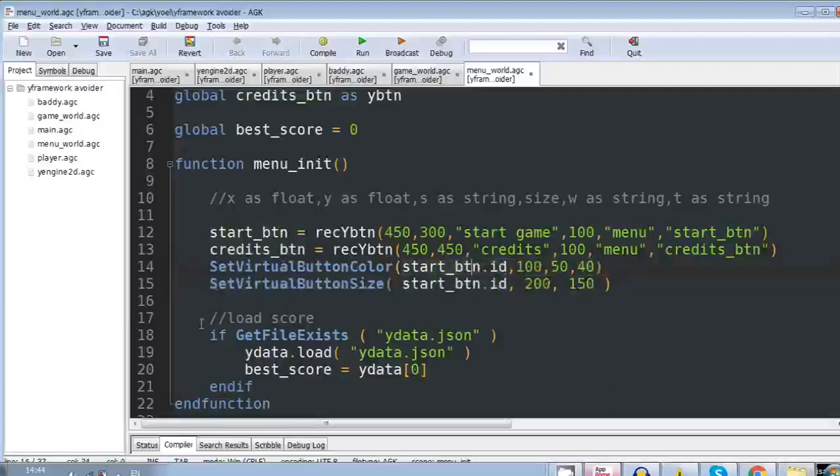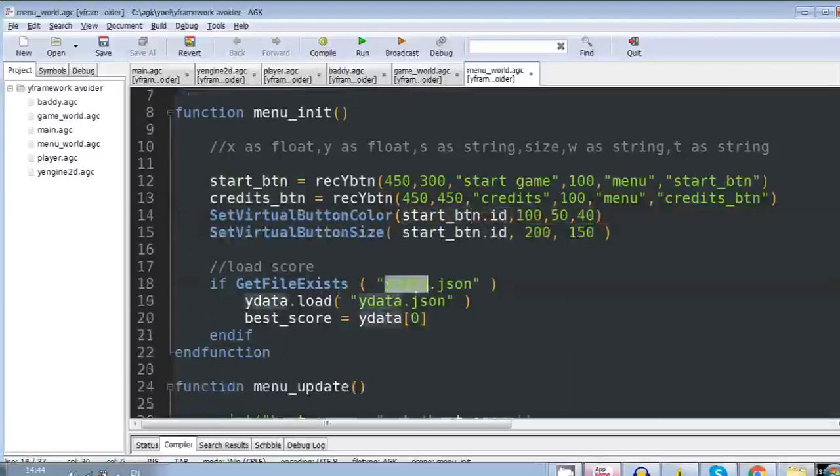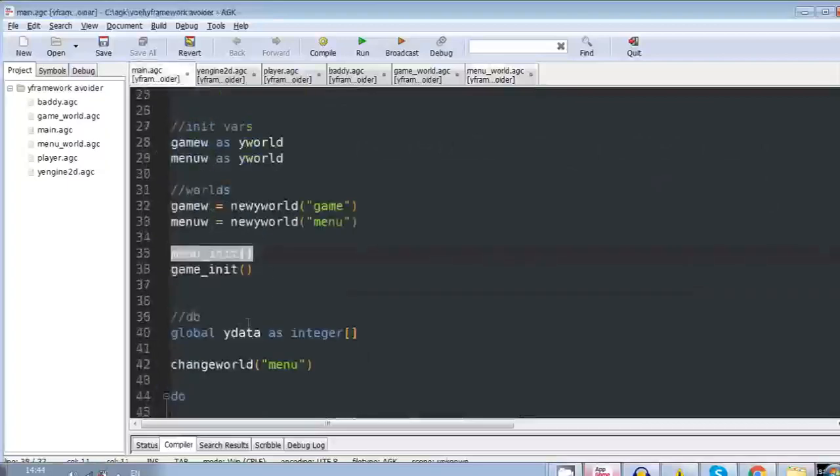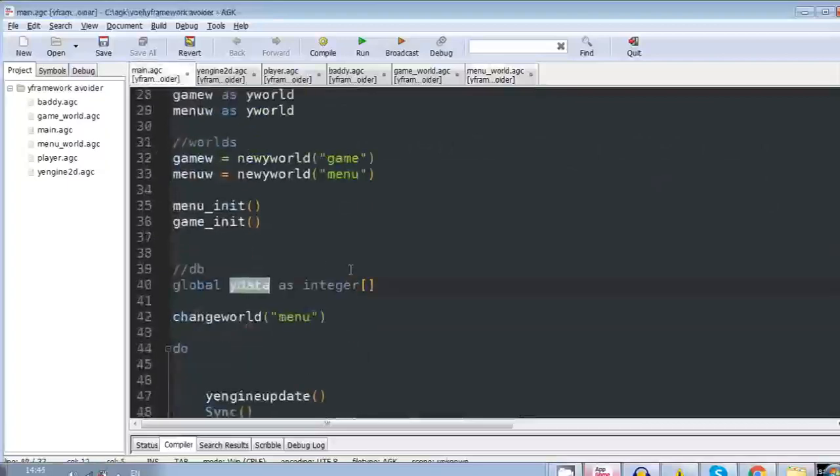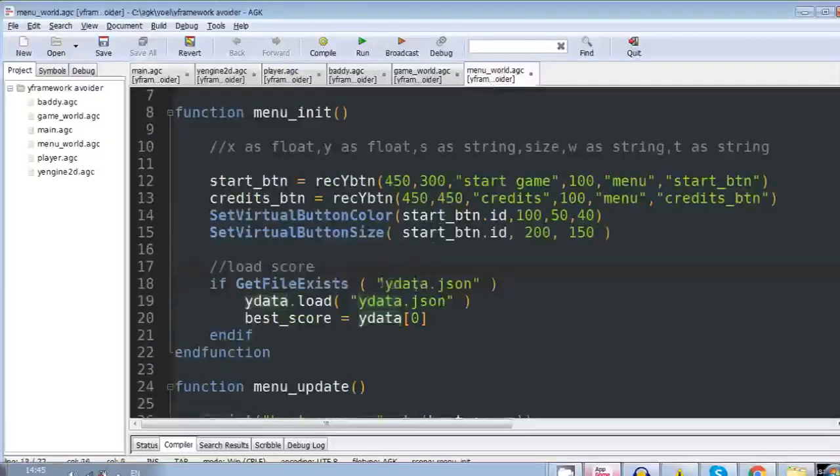And then we try to load the score. ydata.json, ydata will hold the data array, this one. It's an integer array. It will be saved in a JSON file. Here we check if that file exists, because when you first run the app, the file will not exist. So we make sure, so we won't get an error. And then we load ydata.json into ydata, the integer array. And then we set the best score to ydata at position 0.